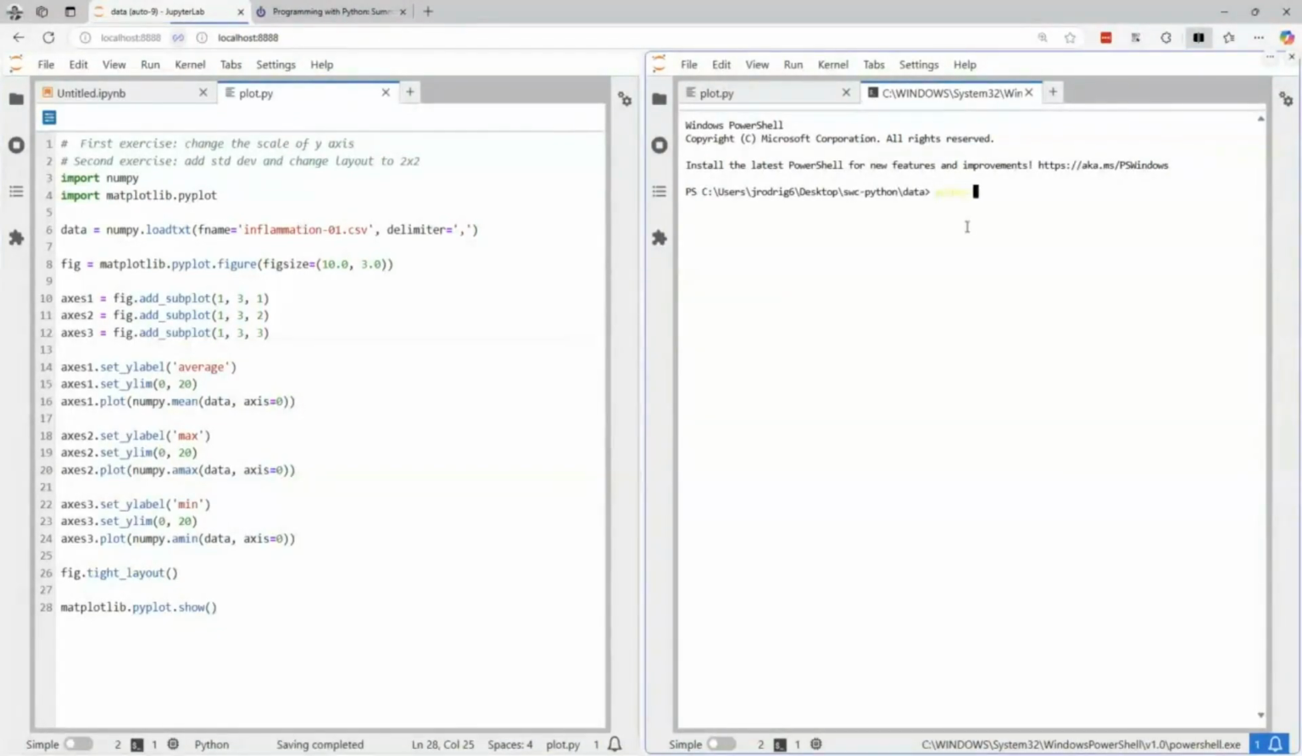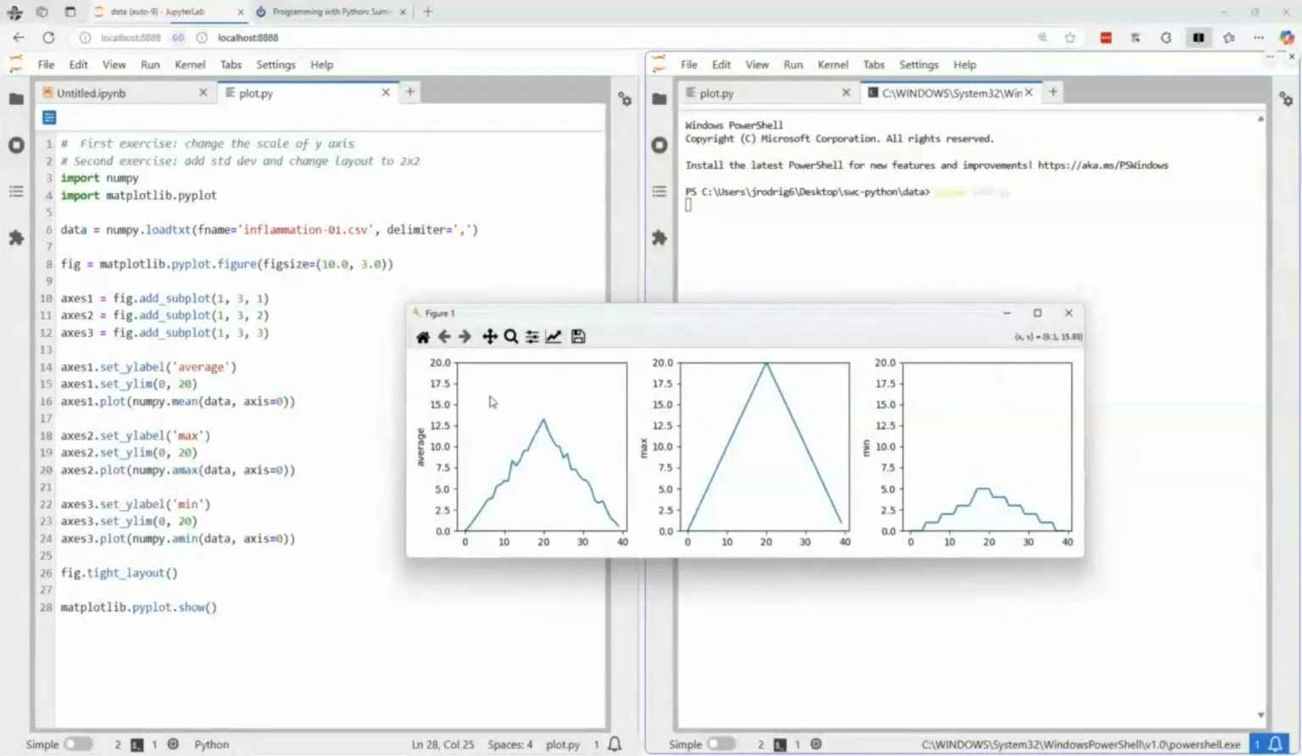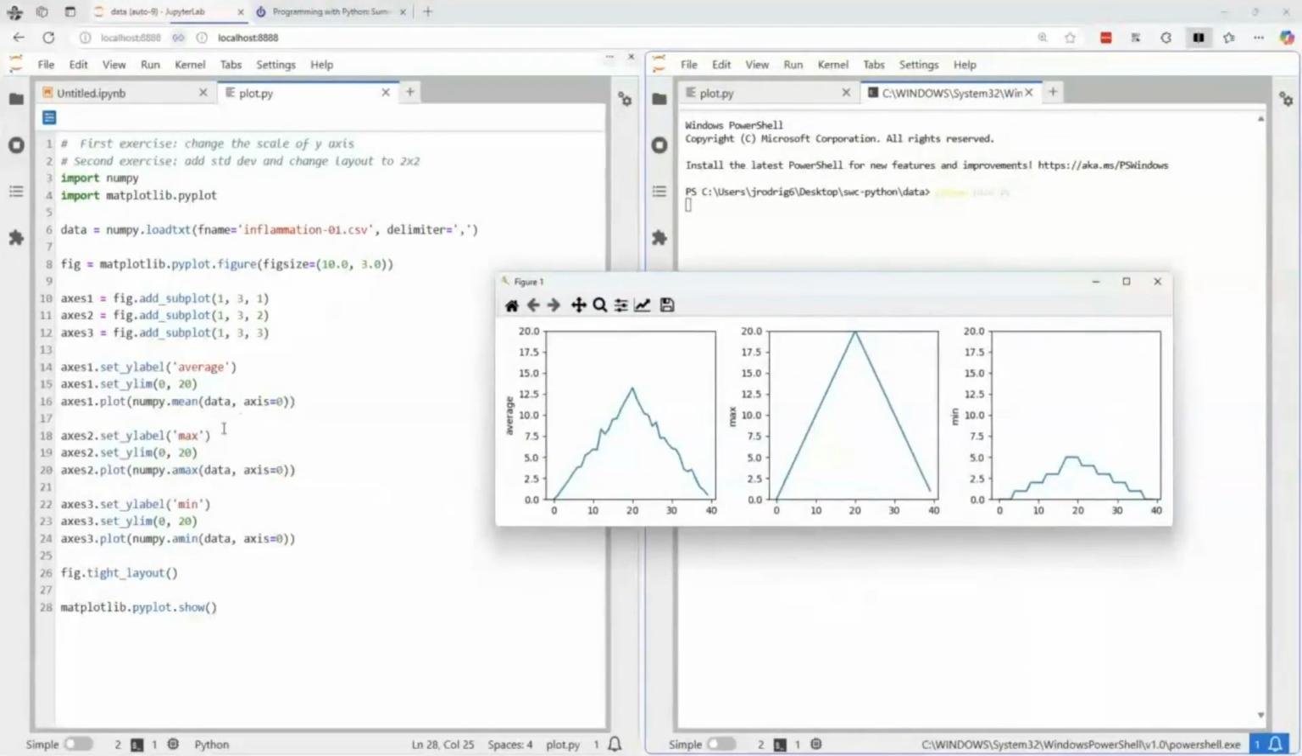So if I do python plot.py, you will see that now the code works. I have 20 in the three. But the problem here is that at the moment I'm using inflammation one, but at the moment that I use another set, it will not work. So I should do something more clever.